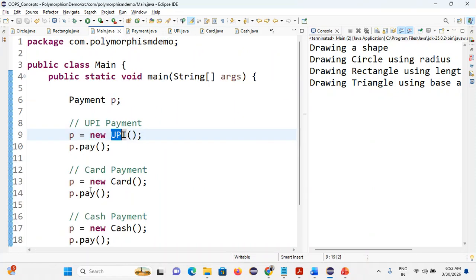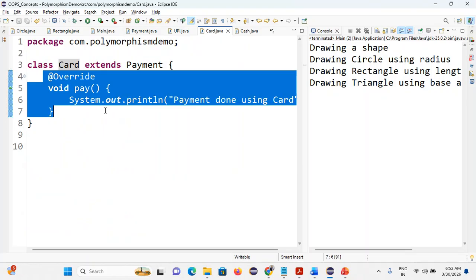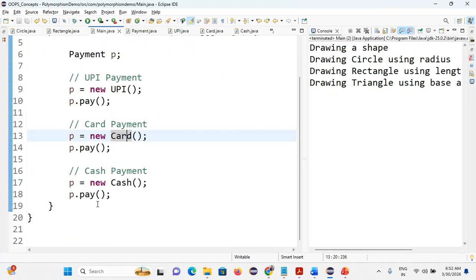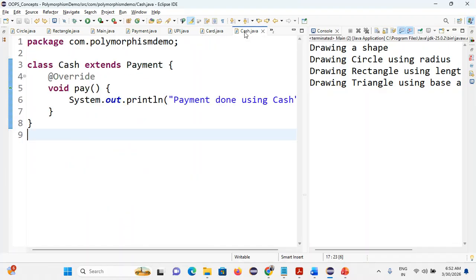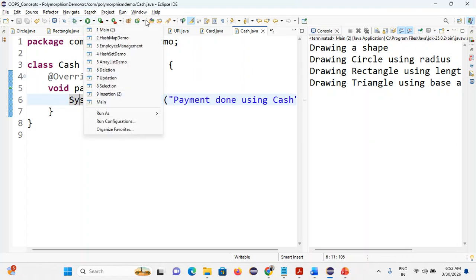Next, this p refers to the child class card at runtime. Which one? p dot pay means card. Where is that class? Here. It refers to this: payment done using card. Next, at last, cash. This p refers to cash at runtime. The JVM will call the child class object. p refers to the child class, p dot pay means cash, this class: payment done using cash. Okay, we'll check now whether it is executing or not.